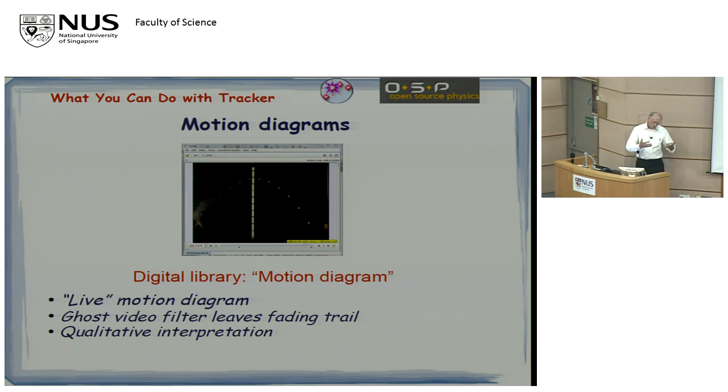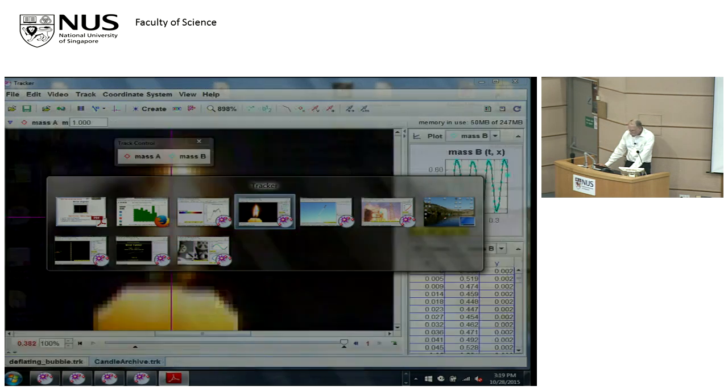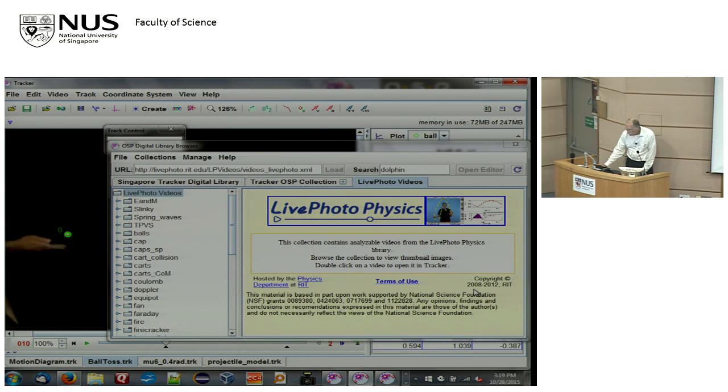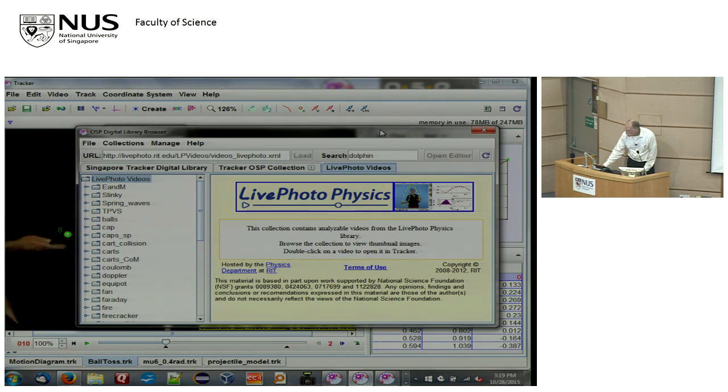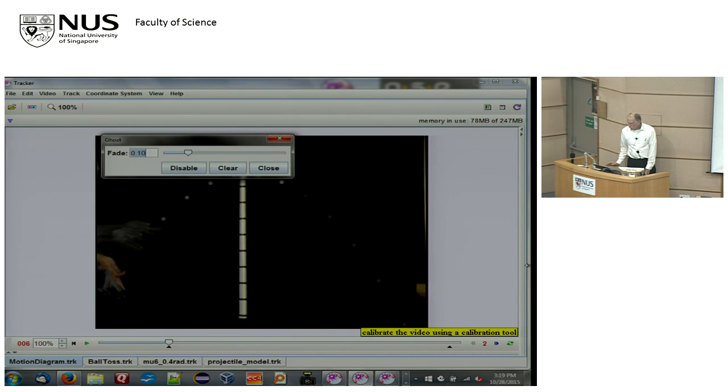So that's just a little bit of the kinds of things that you might see, and I'm going to show you a lot more of those. But let's go ahead and start looking at some actual ways that Tracker is used. And let's close that digital library browser. And so I will go back now, and we'll actually look at some simple motion types of videos.